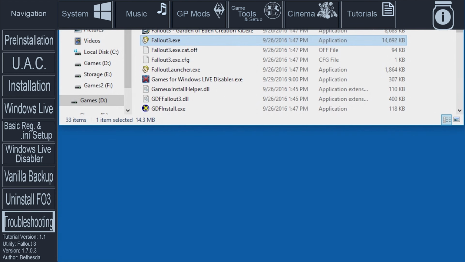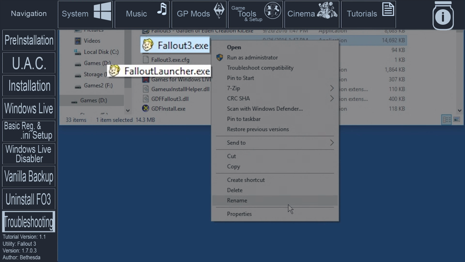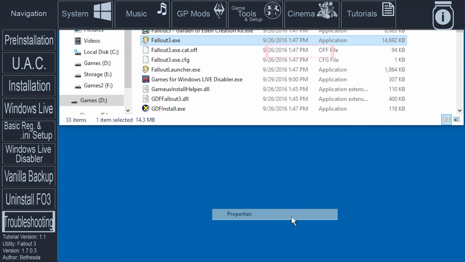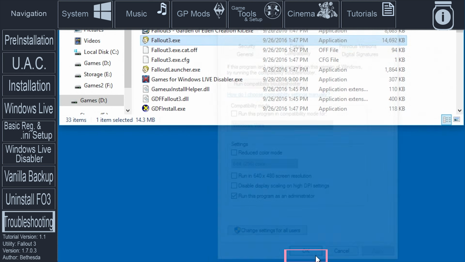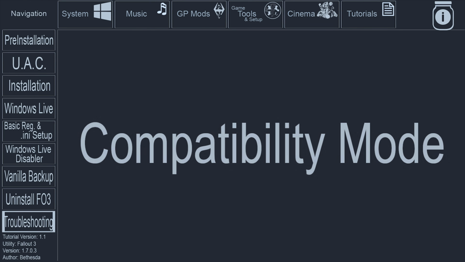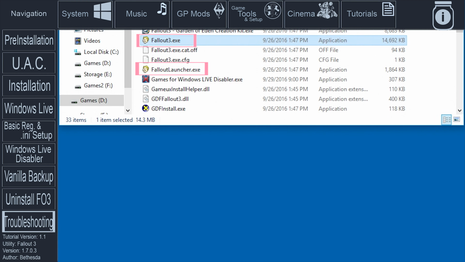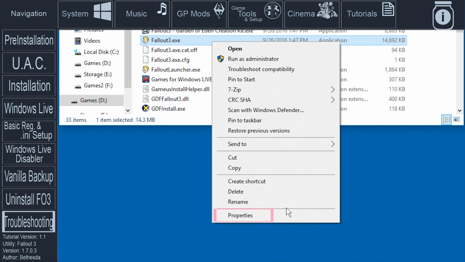Within the Fallout 3 game folder, right-click the Fallout 3 executable, and then afterwards do this to the Fallout Launcher.exe as well. Select Properties, open the Compatibility tab, activate the checkbox for Run this program as an administrator. Select Apply, select OK. Within the Fallout 3 game folder, right-click the Fallout 3 executable, and then do this to the Fallout Launcher executable as well.